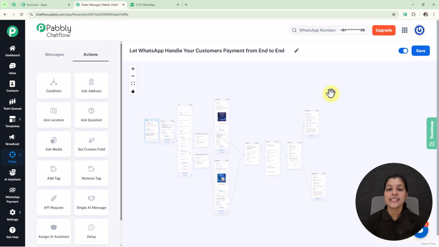So here you can see within a few minutes I have built this amazing WhatsApp chatbot, by using which I can receive payments from my customers. And now we just have to save this by simply selecting this save button. And now if the payment is successful, I want to send them a payment confirmation message. So for that we have to create another flow.